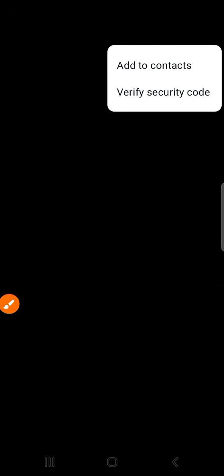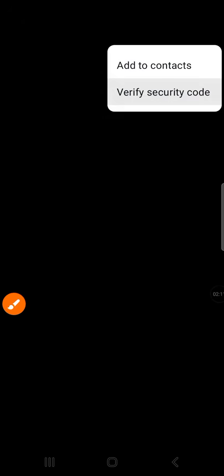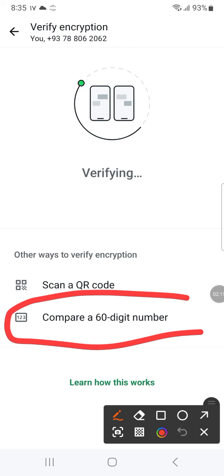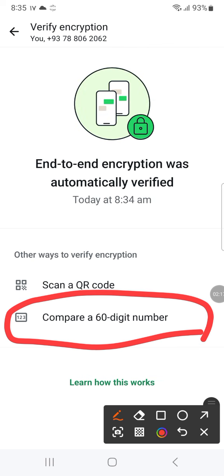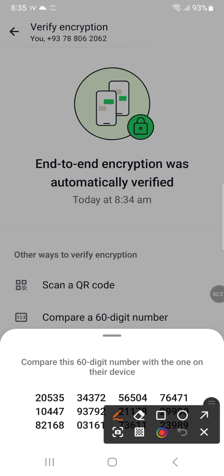Here, these three dots, you should click on these three dots, and after that, guys, here is the verify security code, you should click on it. When you click there, the last one here is compare a 6-digit number, you should click on this. And do you know, guys, here are some codes.